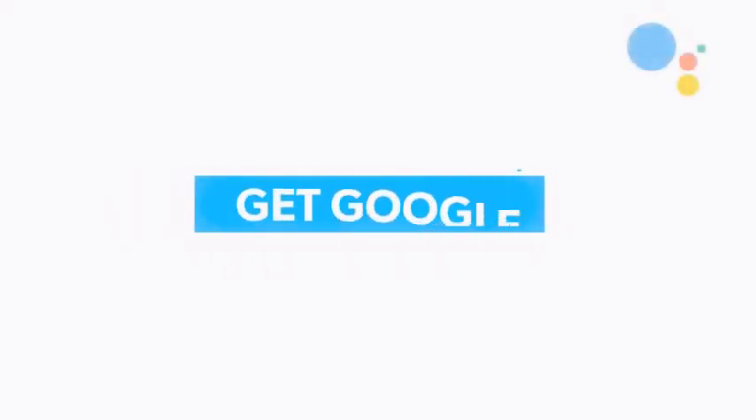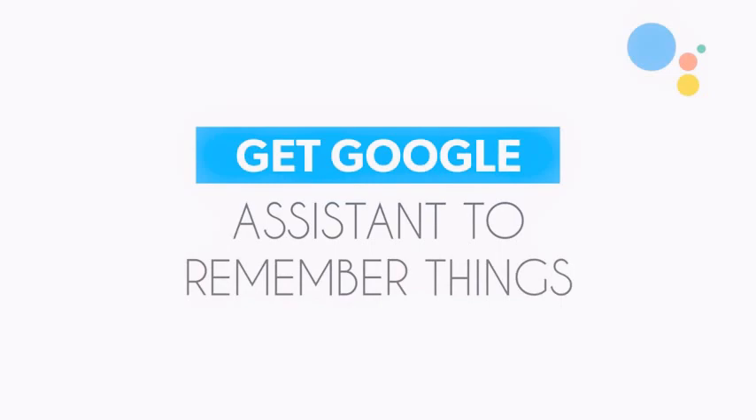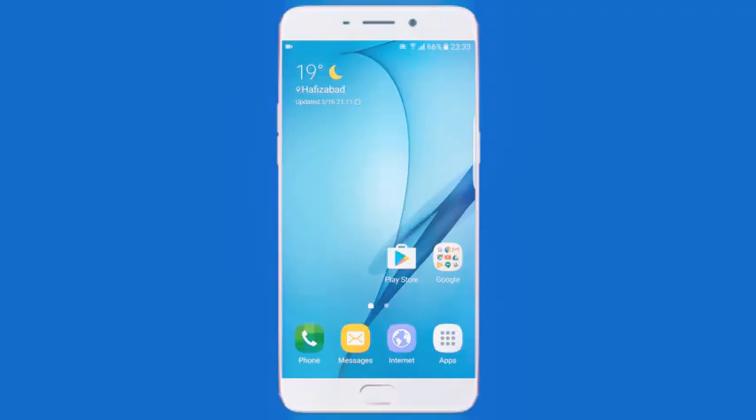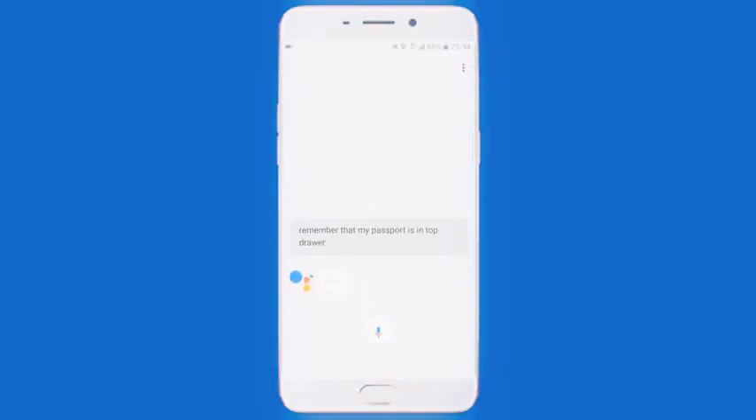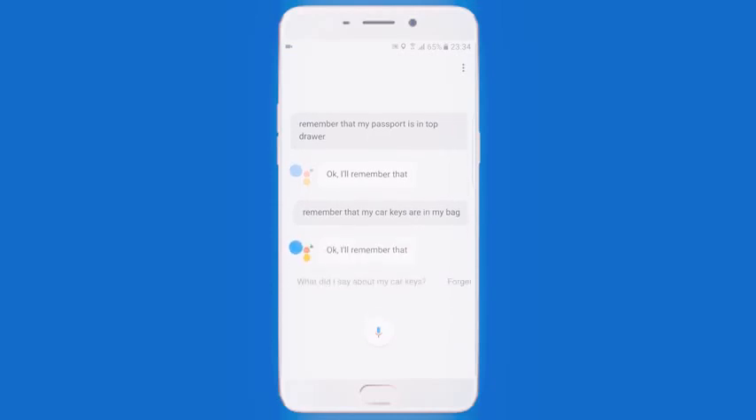If you are like me, you spend the last few minutes before rushing out of your house frantically searching for your things. Thanks to Google Assistant, you can just ask Google to remember the places you kept those things for you. OK Google, remember that my passport is in the top drawer. Okay, I'll remember that. OK Google, remember that the car keys are in my bag. Okay, I'll remember that.